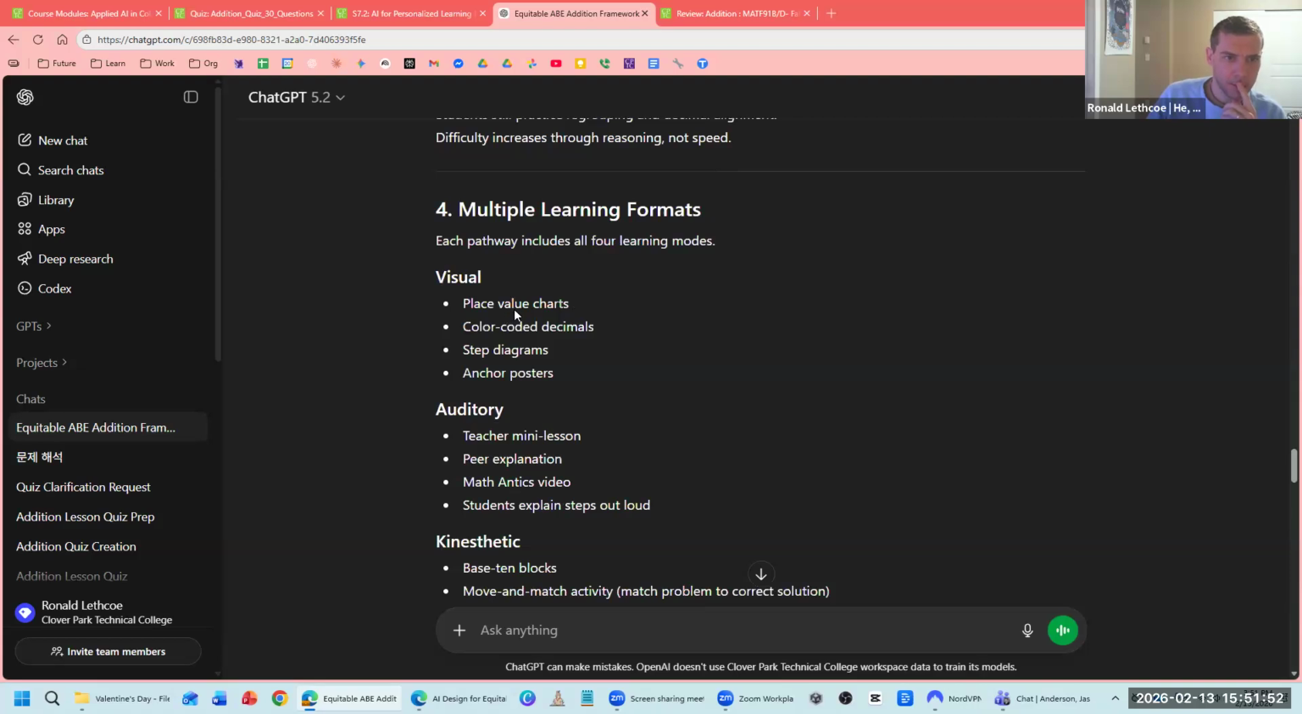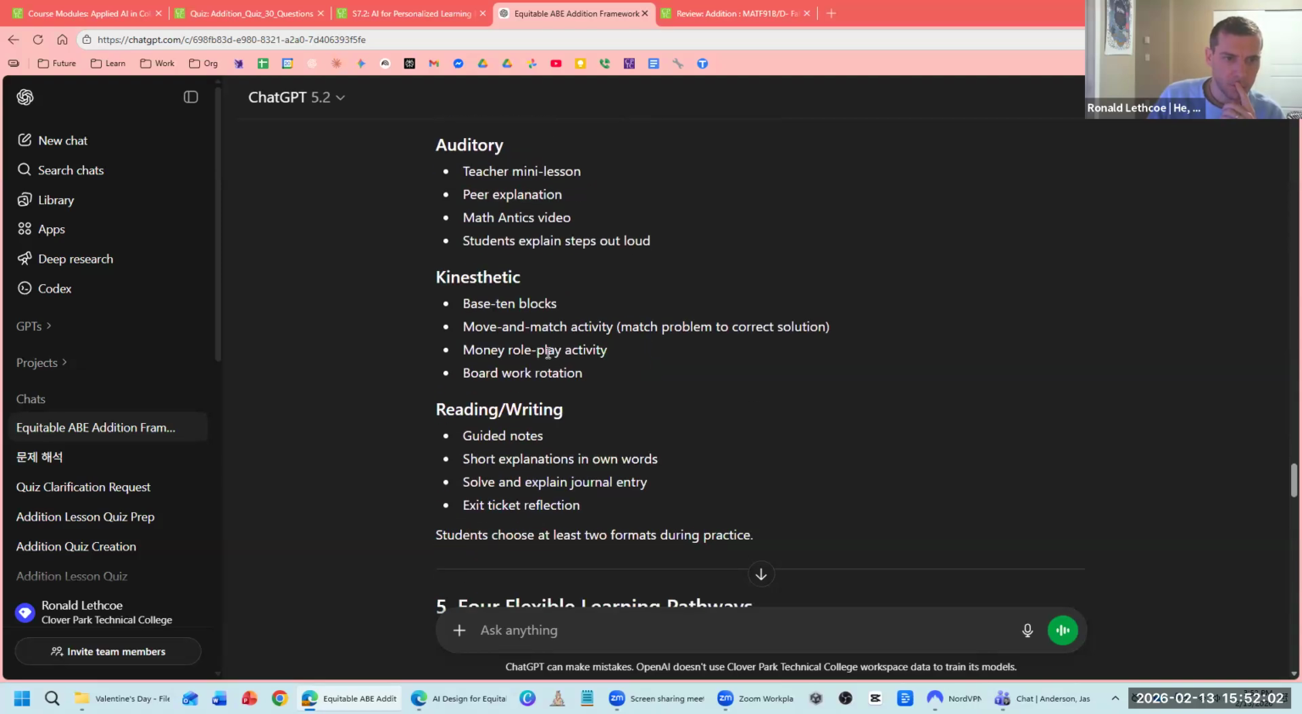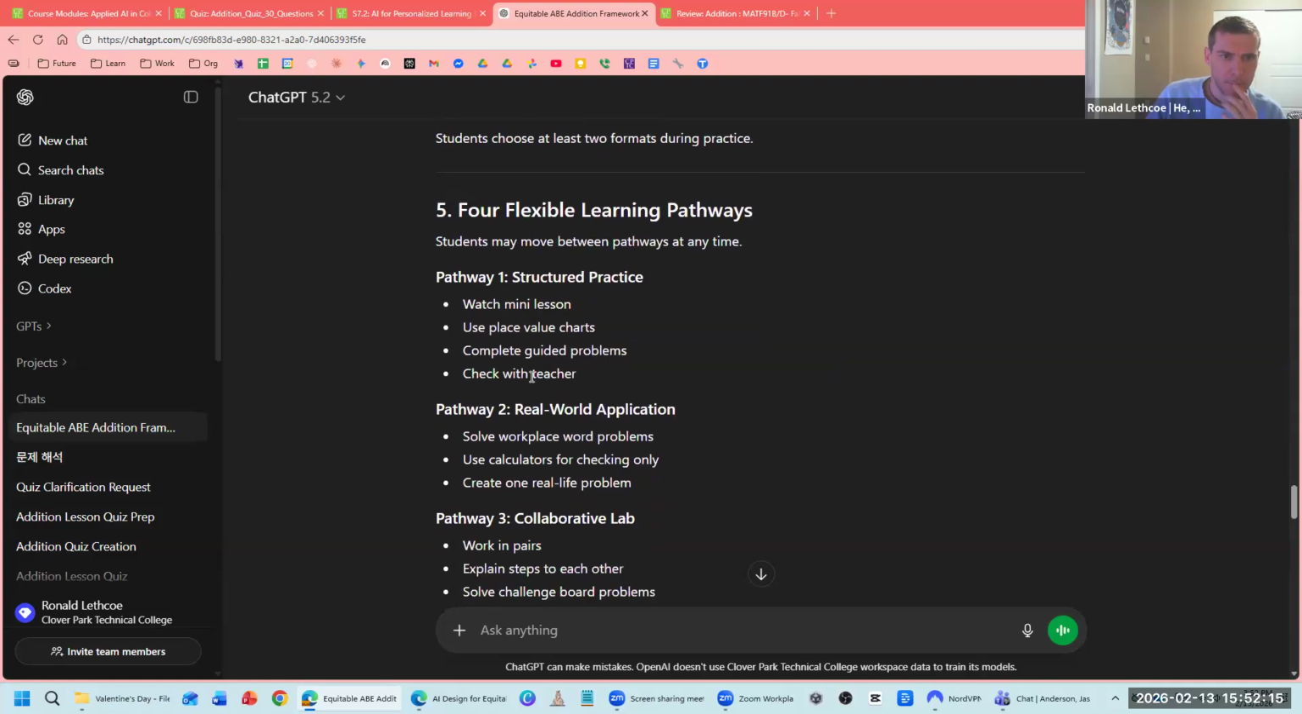Multiple learning formats. Each pathway includes all four learning modes. So everyone gets a little bit of visual, a little bit of audio. What's the kinesthetic? Board work, rotation, money role play. I guess maybe they'll get up and exchange fictional money. And then there's reading and writing. Students may move between pathways at any time.